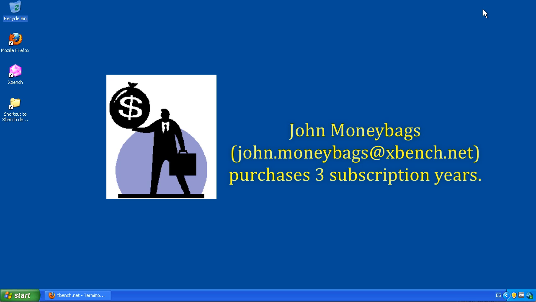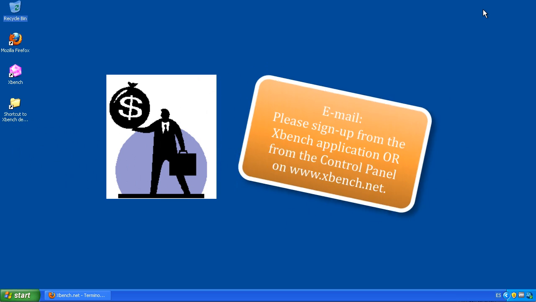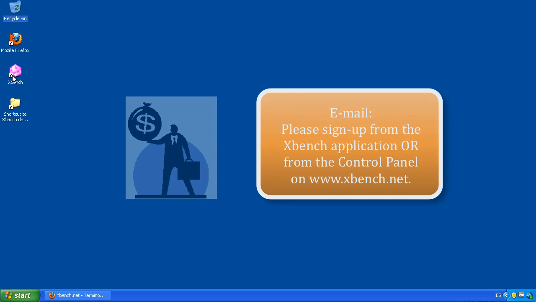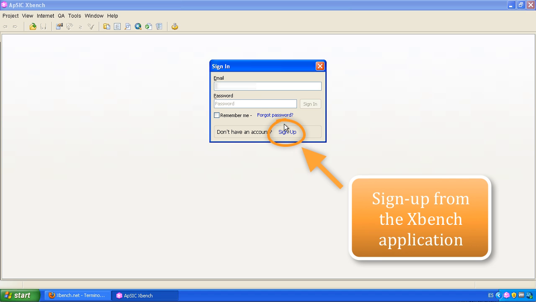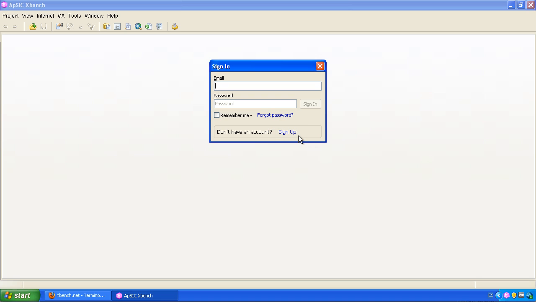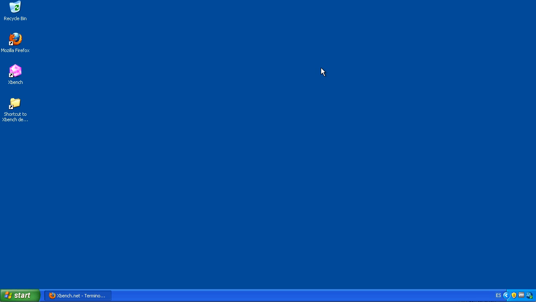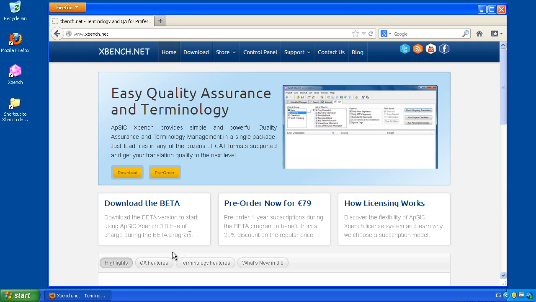John Moneybags, for instance, is the user who is purchasing the Xbench license. In this case, he has purchased 3 subscription years. He will receive a notification email requesting him to sign up from the Xbench application or from the control panel on the Xbench.net site. The used credentials will be the same in both locations.